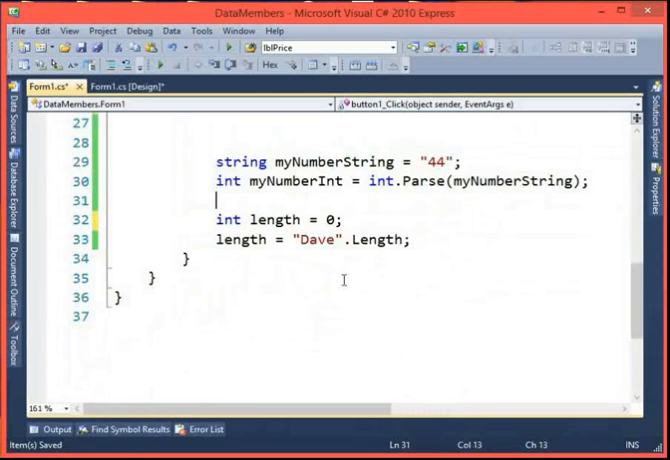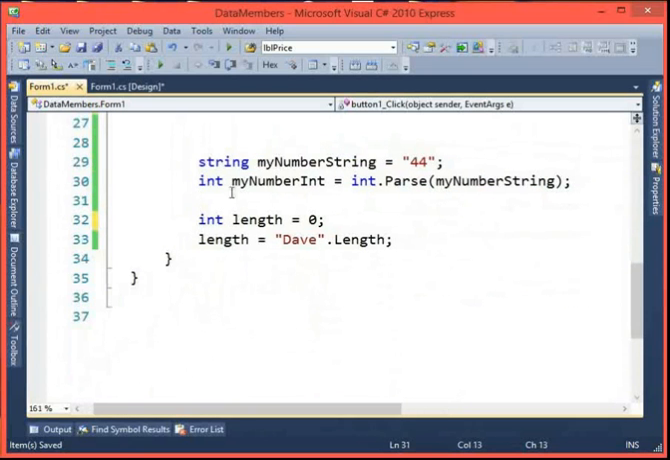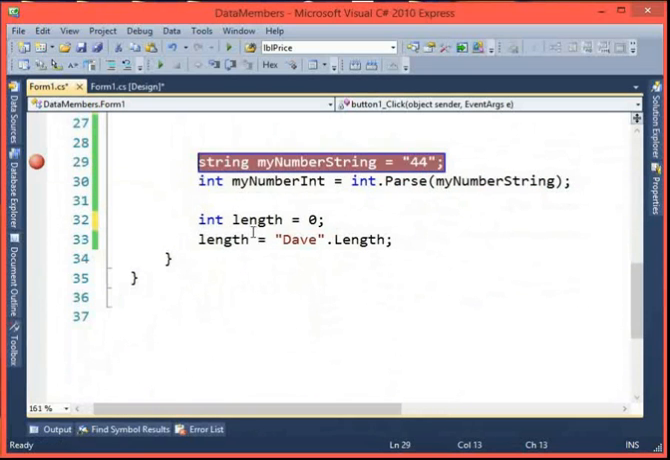Okay, so let's look at this code. Just about finished with this video. So here we've got a string. We're just assigning this literal string 44 to this variable, right? As we've done several times before.